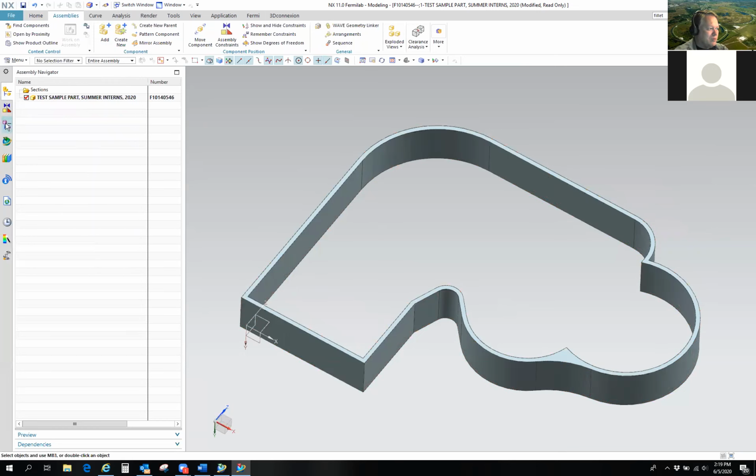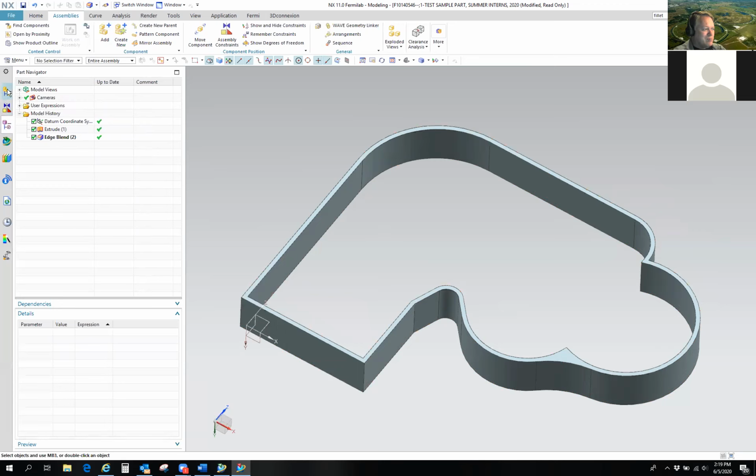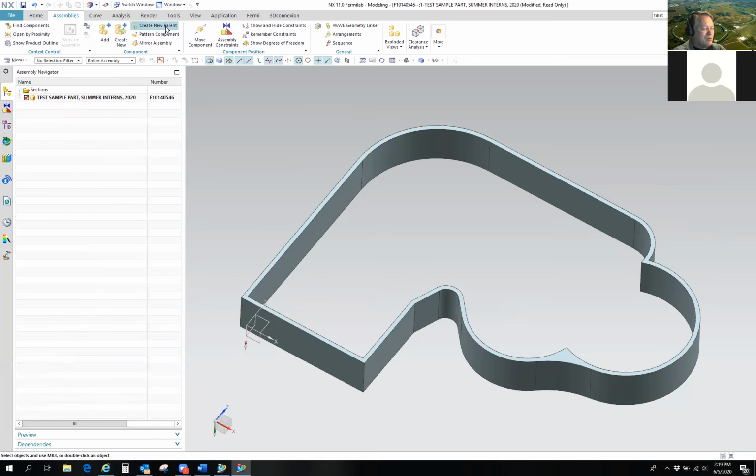Now this is a part that we're working on now. So if I wanted an assembly, I could come up here and say create new parent. So let's go ahead and do that so you can see what this looks like in Team Center.